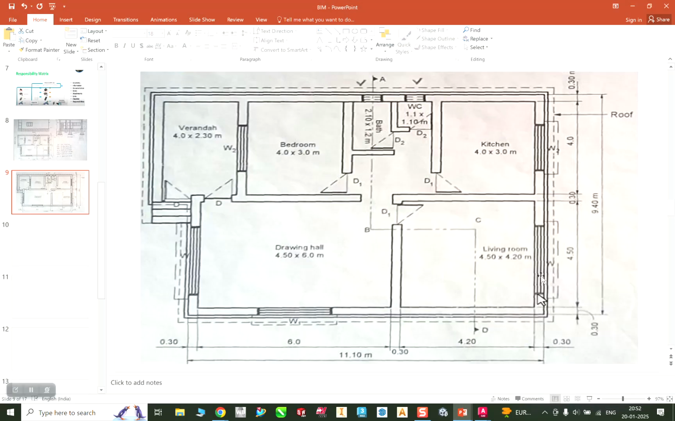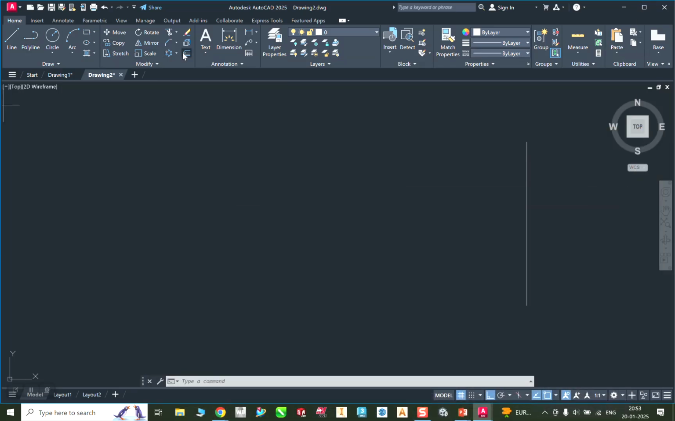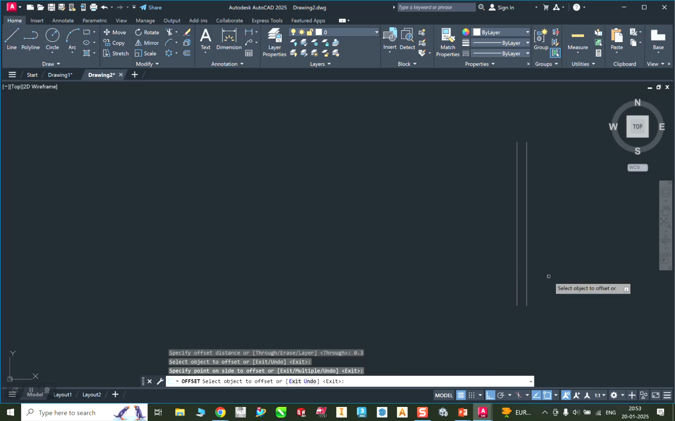Now what I need to do is, we need to create this side. Okay, so I know it is 0.3, so I'll use offset over here. It is going to help me. I'll use offset. First one is 0.3. Okay, and just enter and click on this and click here. Okay, so that is made. Now again, if I'm going to right click, enter, right click, you will repeat with that offset.